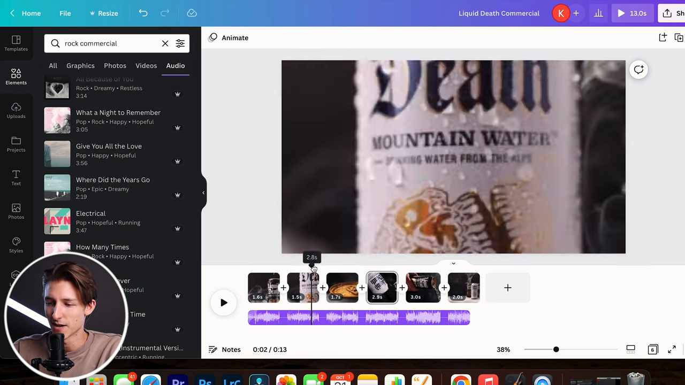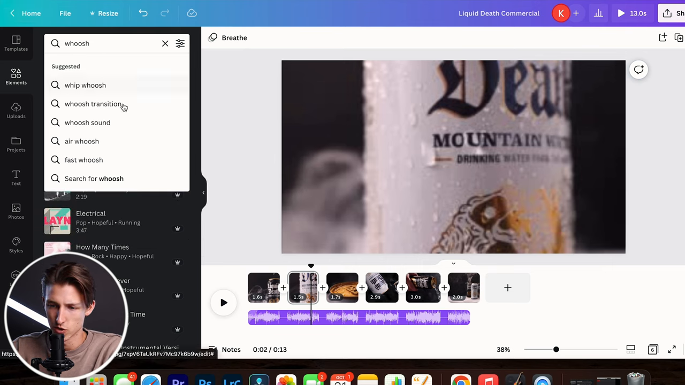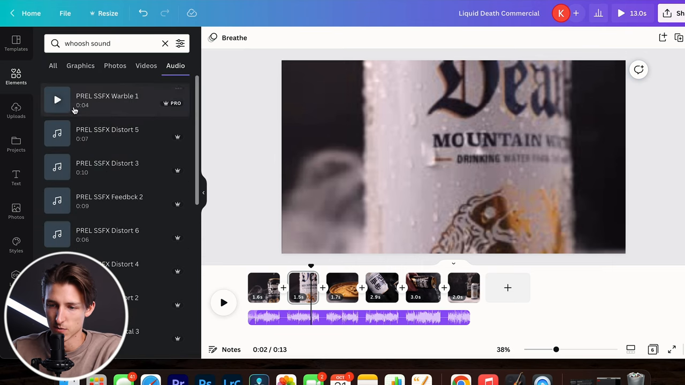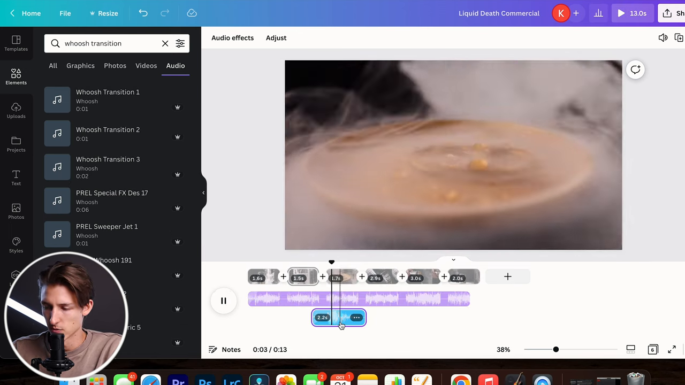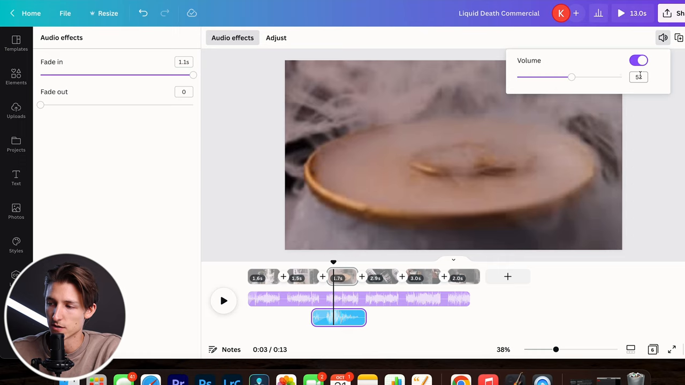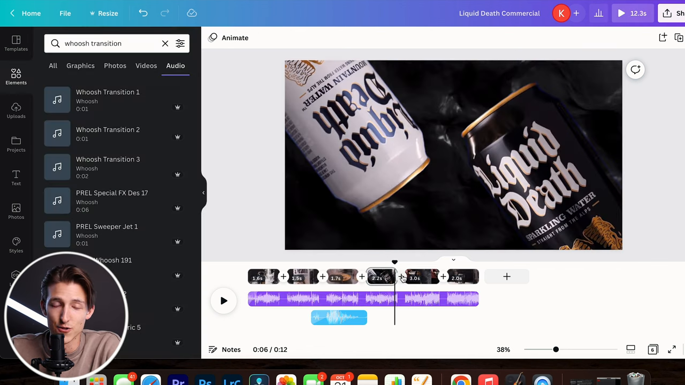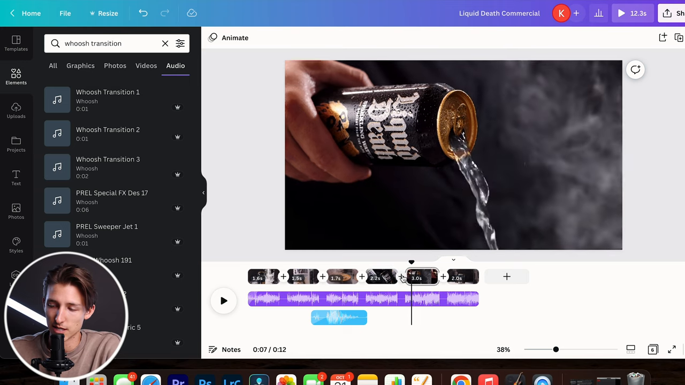Oh, you know what? We need like a whoosh sound effect right there. So let's see if we can find a whoosh transition, whoosh sound right here. Let's see what we can find. All right, so drag our whoosh sound effect in here. I also changed the volume over here to 50% and I added a fade in effect. I wanted it to be a little bit more quiet and subtle, so that made it sound just a little bit better.